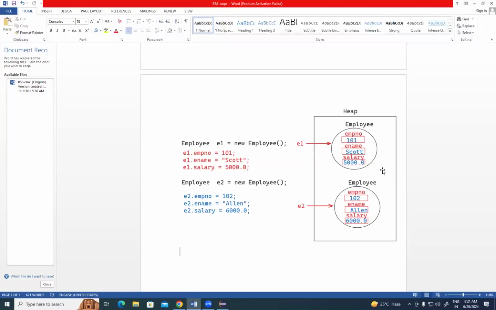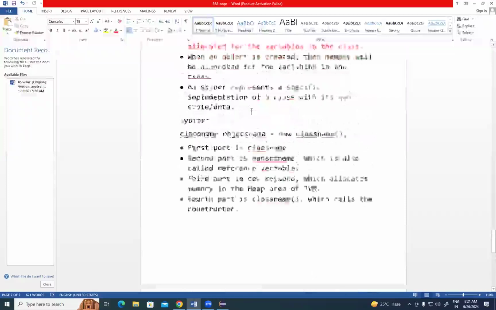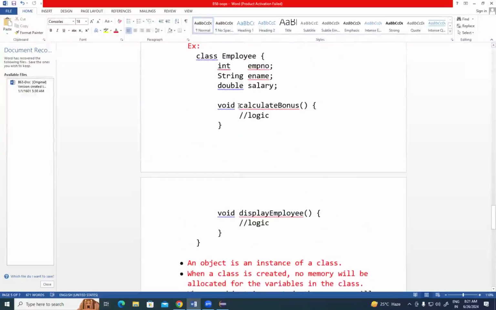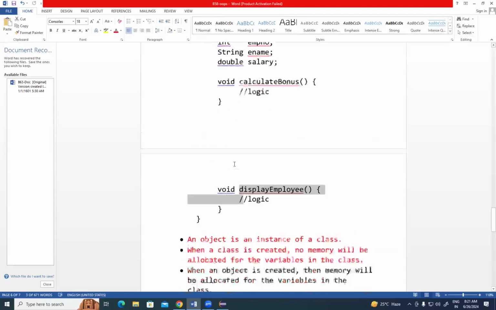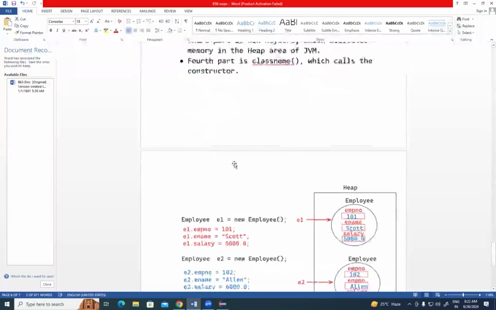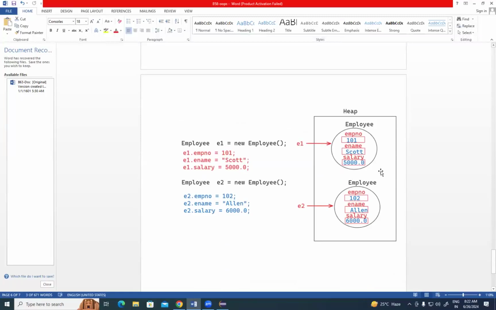Through the class object reference, E1 or E2, we will call the method. My question is now: in the object, memory is allocated for employee number, employee name, and salary. But what about calculate bonus and display employee? What are these two? They are methods. Am I clear with you? Yes, sir. They are methods. But where are those methods stored?